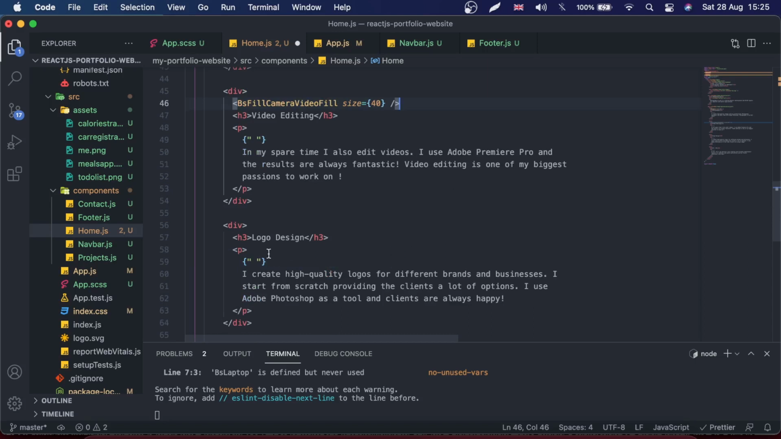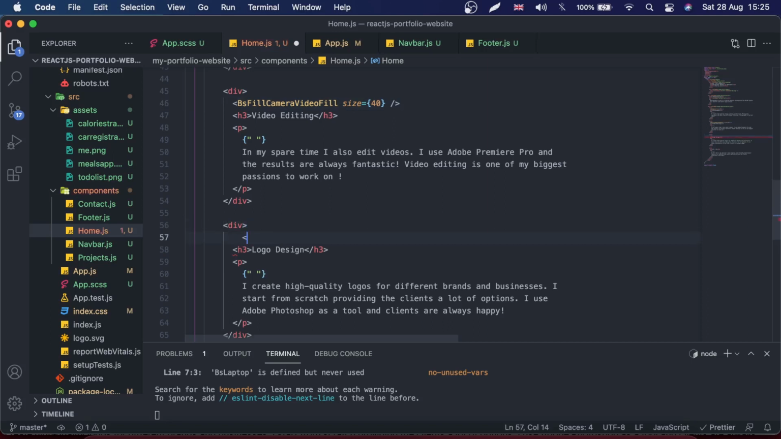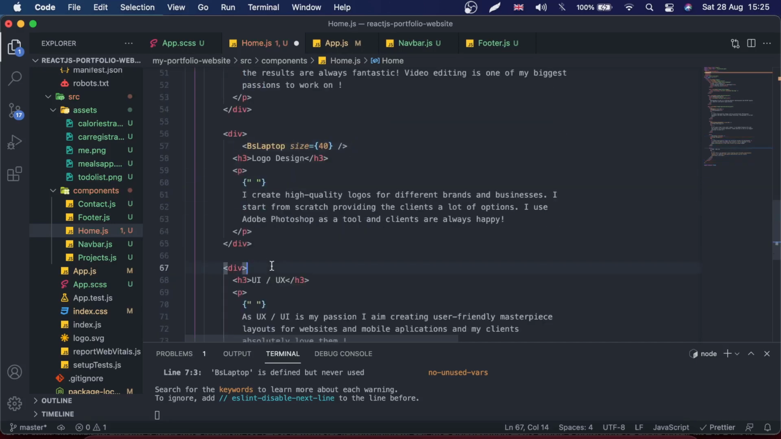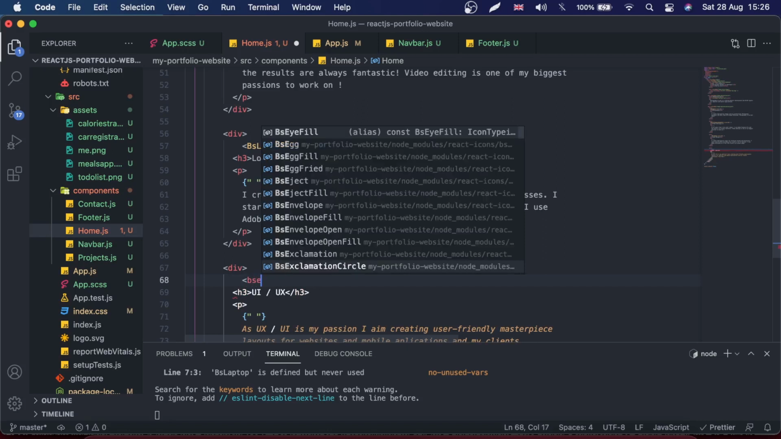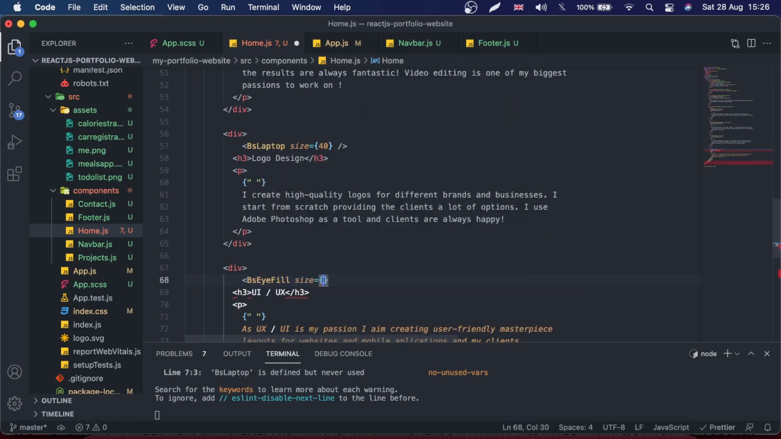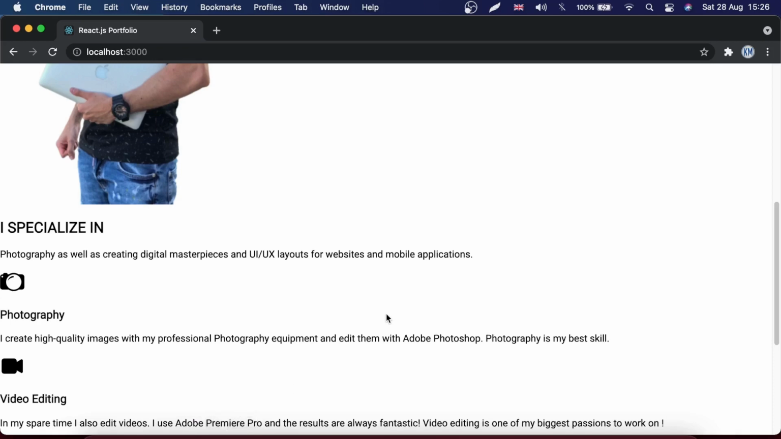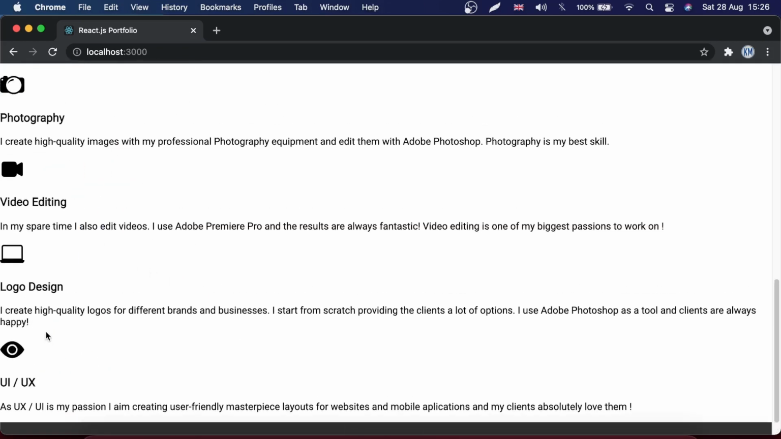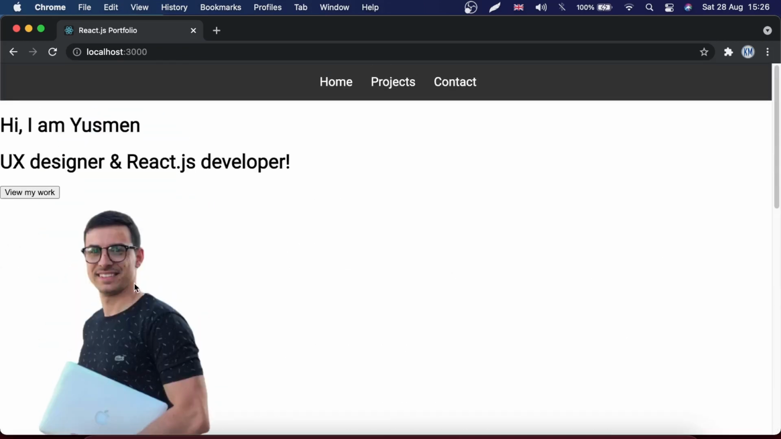For the logo design, I think we had the eye. No, it's the laptop actually. Okay, so it's the laptop. So I'm gonna say BS laptop, size to be 40. And for this one, we'll have the eye. So BS eye fill, size 40, just like this. Okay. Okay, so we see the icons right here. We have everything. Let's start styling this page.